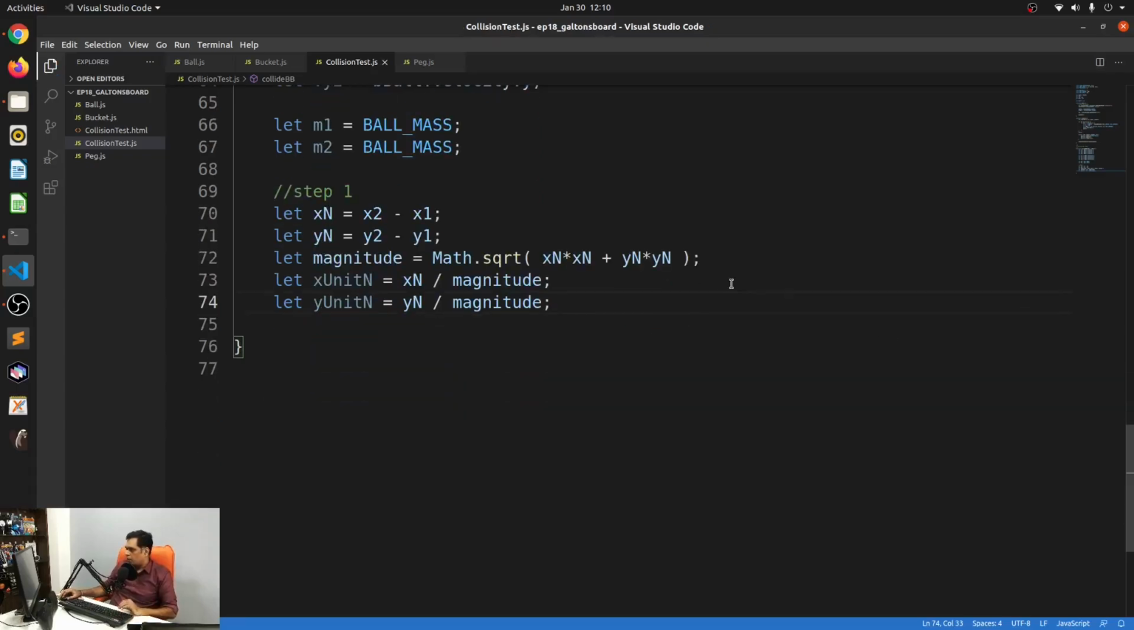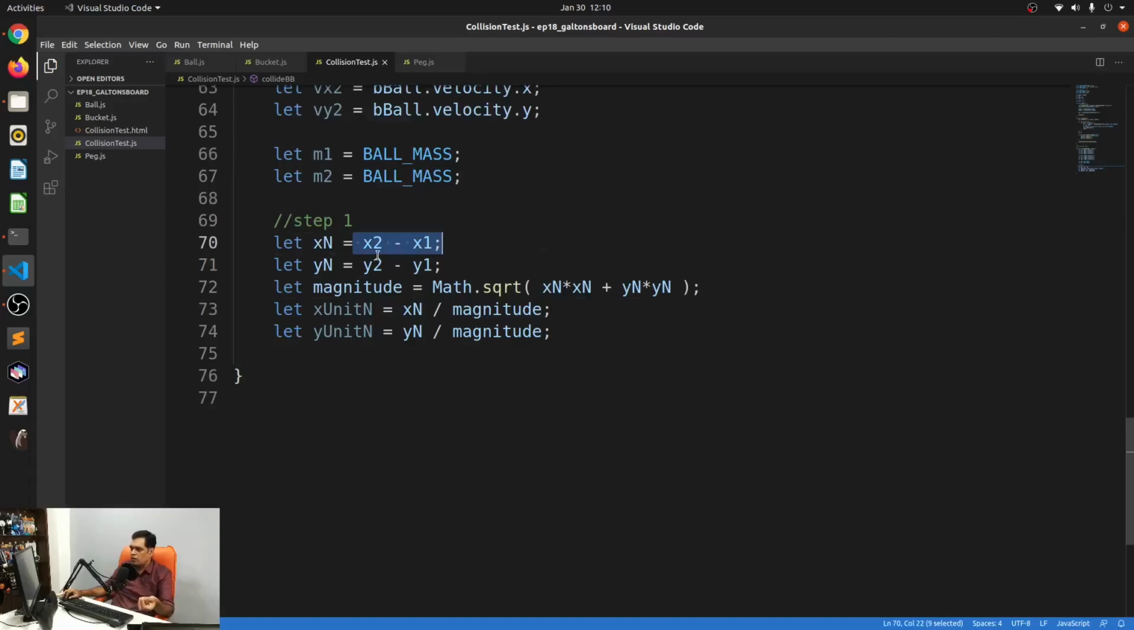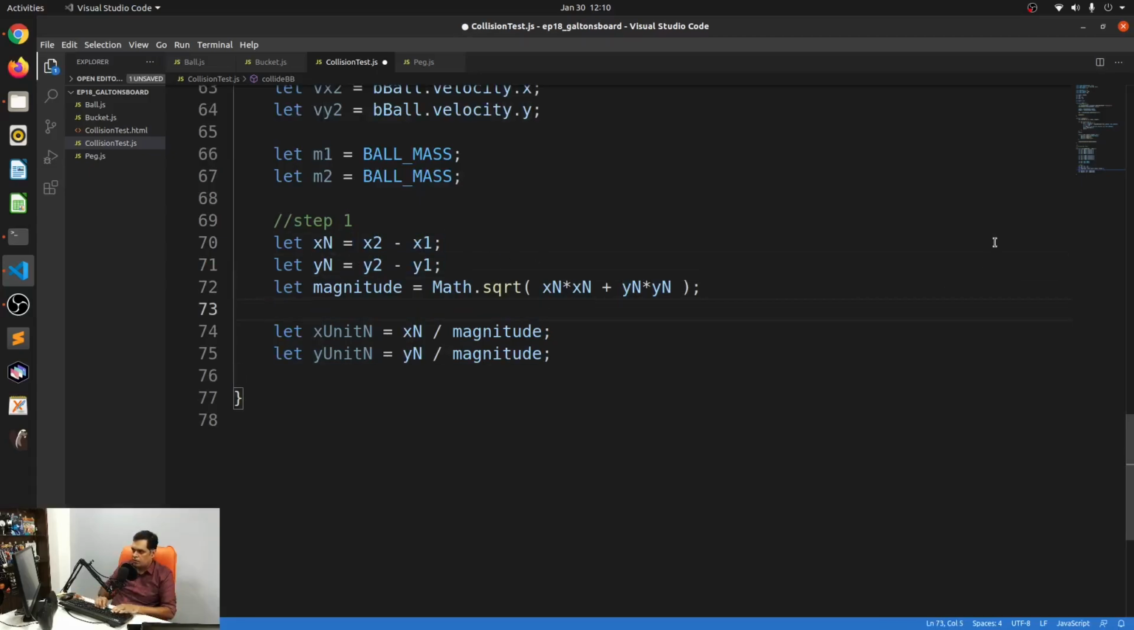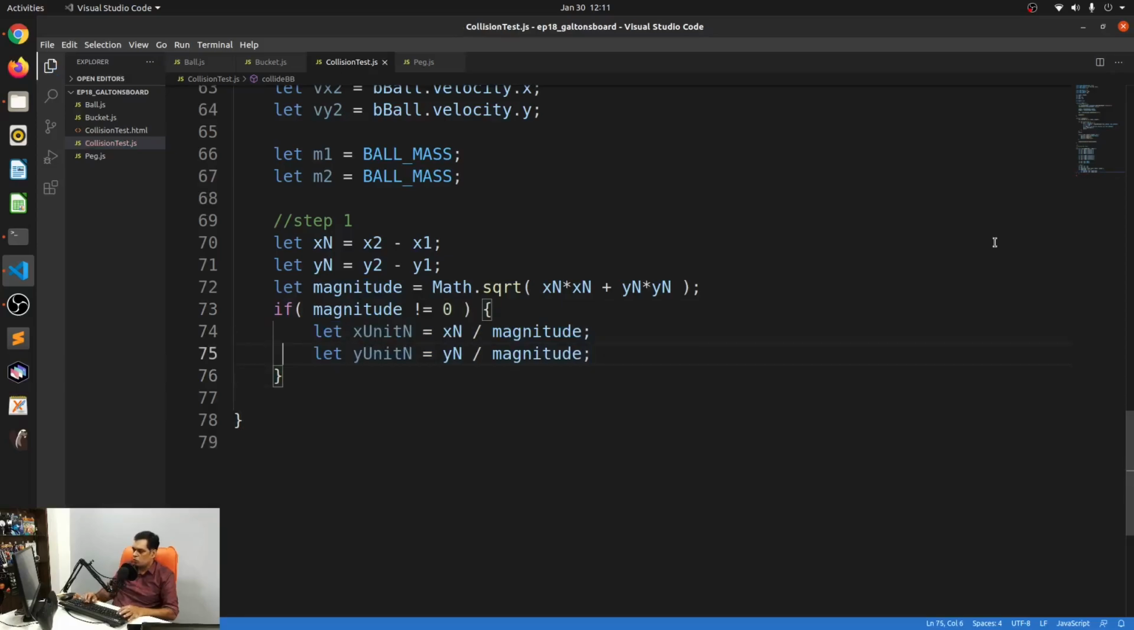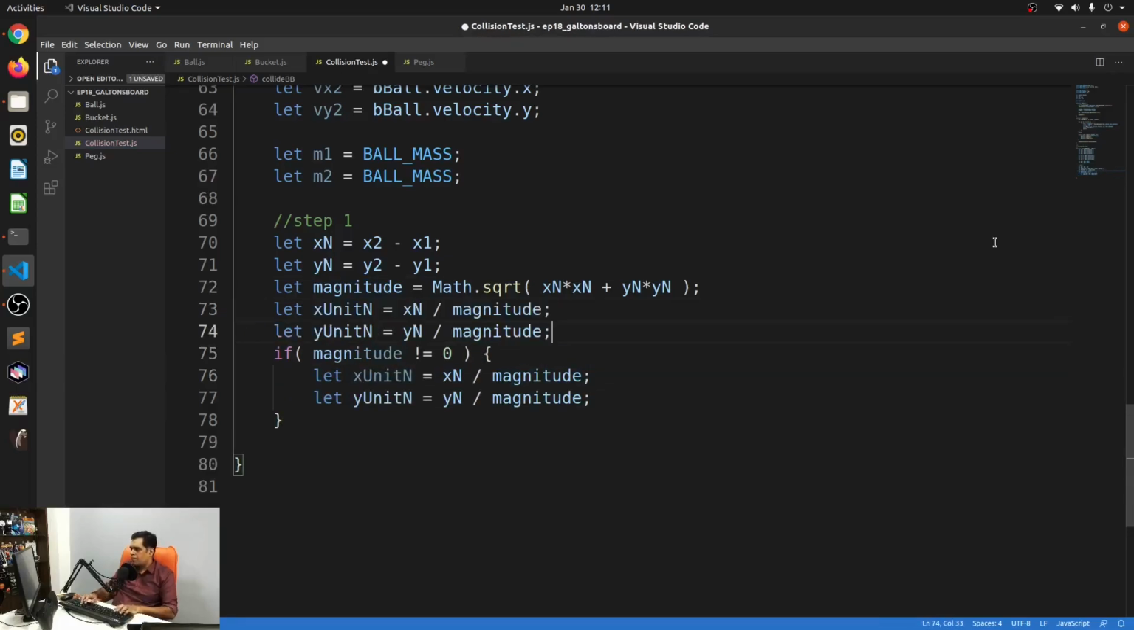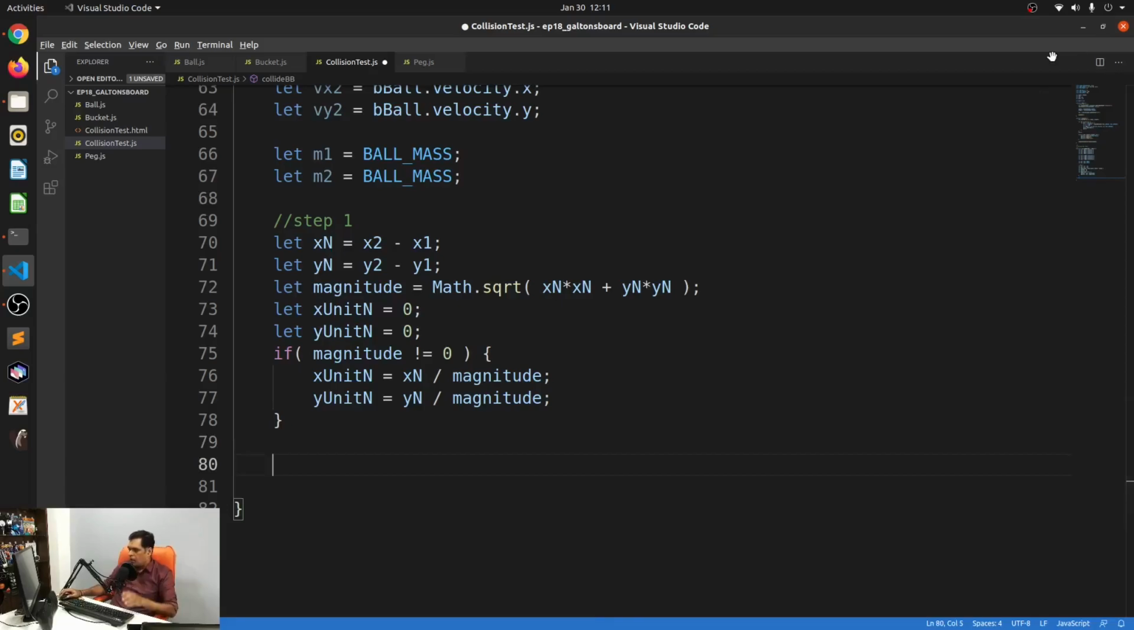All right, so there is a pitfall over here. What is that pitfall? Because we are doing a division, it might be possible that the magnitude results in a 0, especially if these two result in 0. So just so that we are safe, you say if magnitude is not equal to 0, only then you do this, or else let them both be 0. Let this be 0, let this be 0. If magnitude is not 0, then you set these values up.